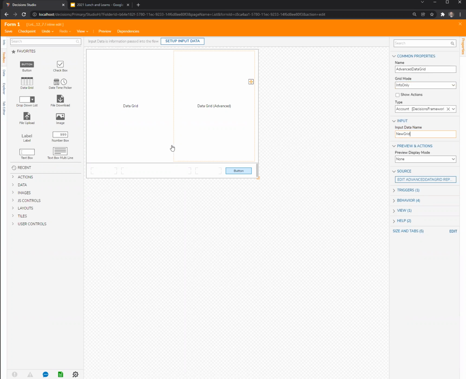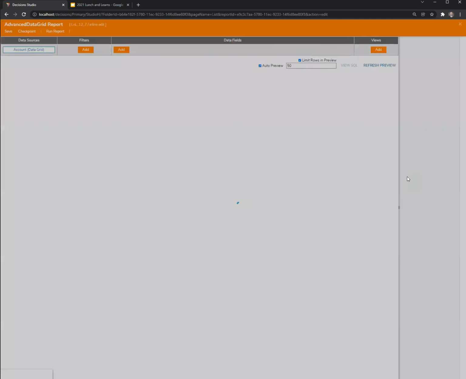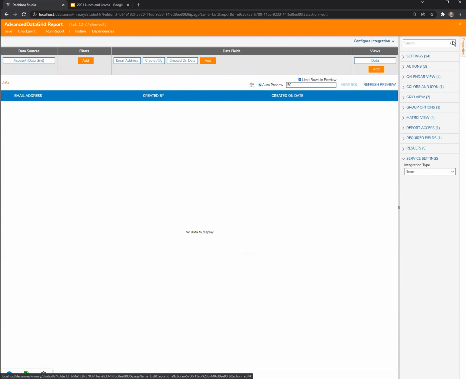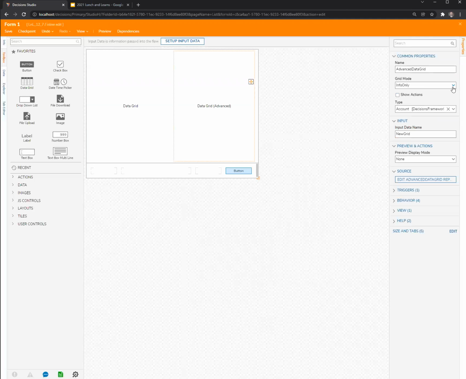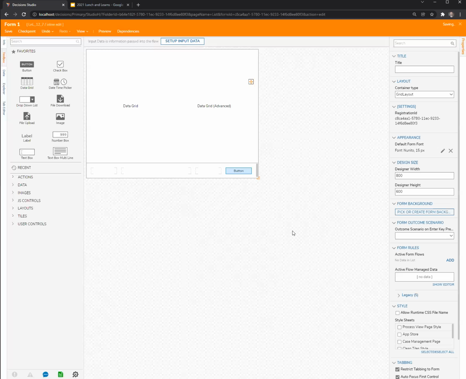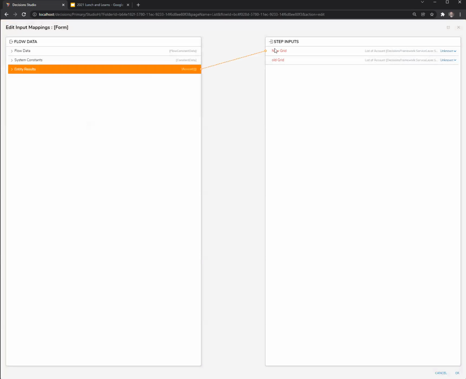All right, and then this one is going to populate all of our properties. In the advanced data grid, we have to go into the report designer. And here we'll just do email address, created by, created on. Save that. Grid mode will be inline edit. And the output data will be new grid. Okay, now back into my flow. And then I'm going to pass entity results into both of these.